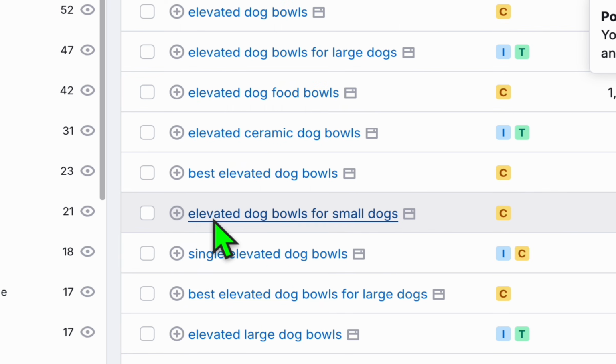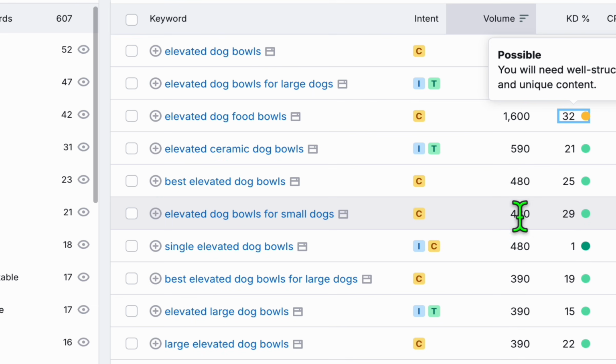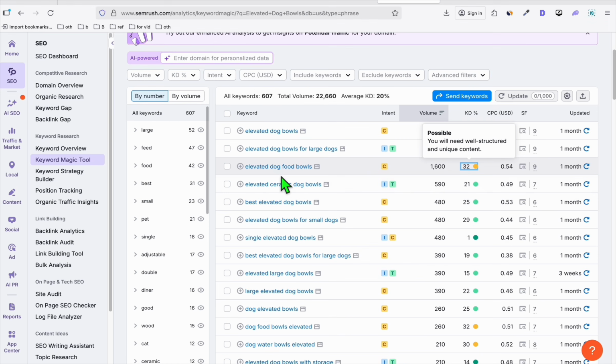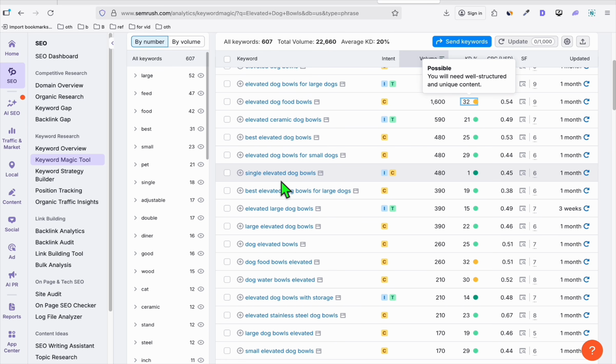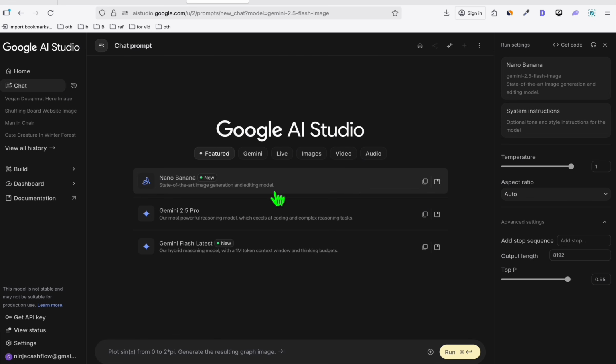So look at this one. This is a really good item. Elevated dog bowls for small dogs. Very specific. It has a decent search volume of 80 and low competition. So all this, if you do this manually, not a problem, if you have much time. But if you're like me, quite lazy, and you want to automate things, this is how you're going to do that. We can use the free Google tier of Nano Banana. So we will be using Nano Banana here to create images.